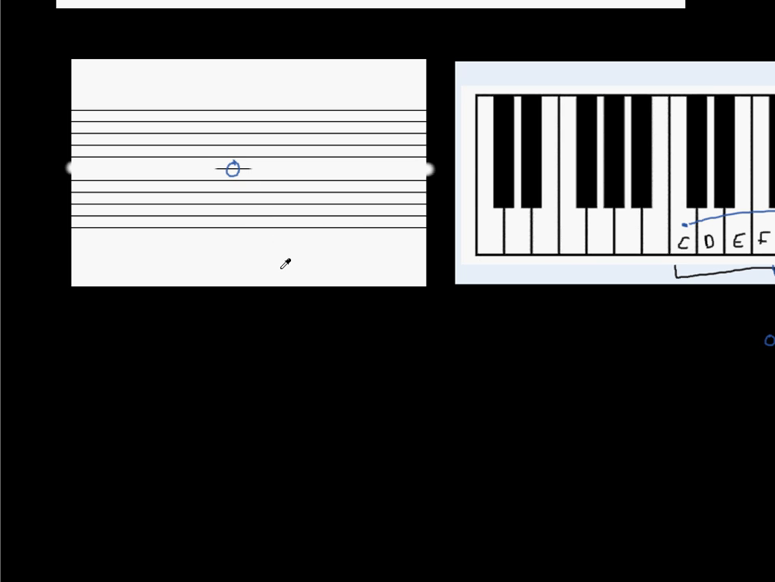All right, let me just undo that. I'll bring that back. This note here is C, but it's a special kind of C, right? We call this middle C. Middle C, right? That makes sense, doesn't it? You've got 11 lines, and bang in the middle is middle C.